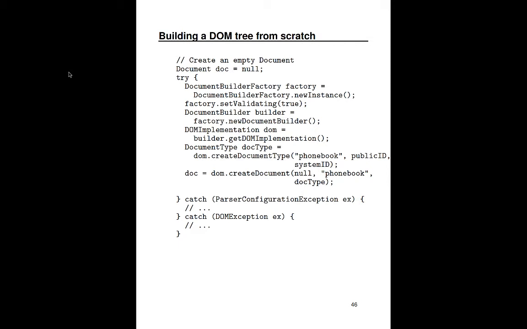And then once you have the doc type, you can use the DOM implementation to finally create the document, the empty document that you're looking for. And you pass it the name of the root element and then also the document type object. If anything goes wrong during these processes, there are a couple of exceptions that might be thrown, like ParserConfigurationException and DOMException.